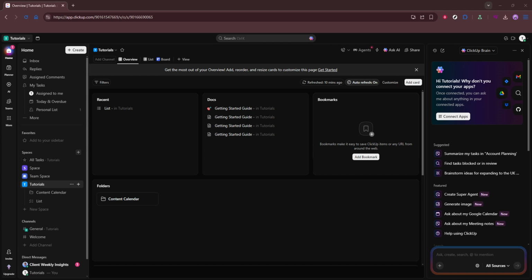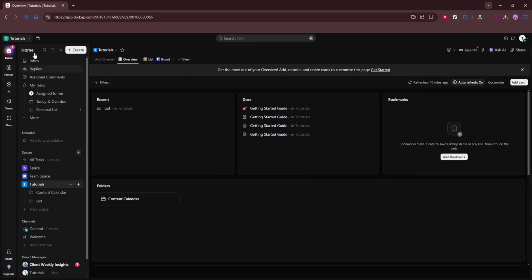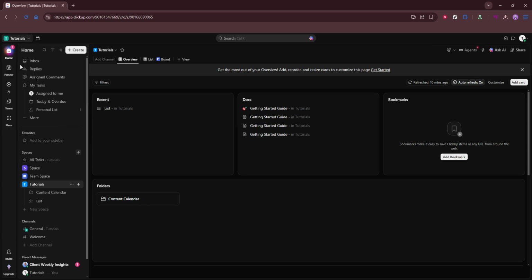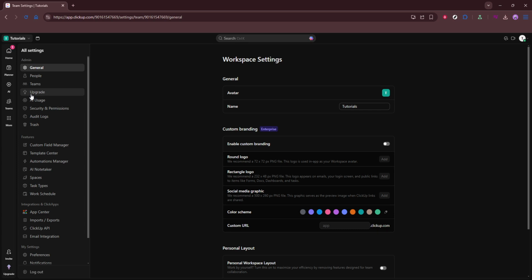Start by opening ClickUp in your browser and heading into your workspace. Once you're in, look for the main settings. You'll usually find a gear icon in the sidebar. Click it to open your workspace settings. We're going to make one quick configuration change that enables all the sprint functionality you need.